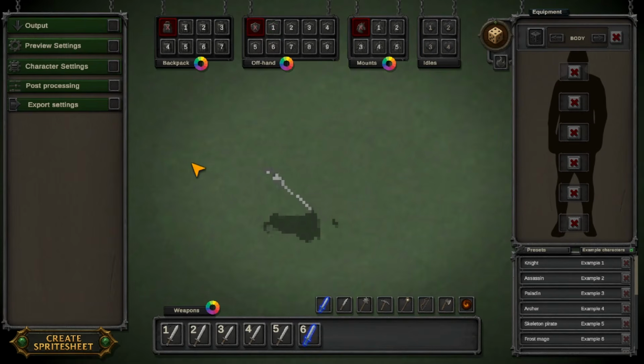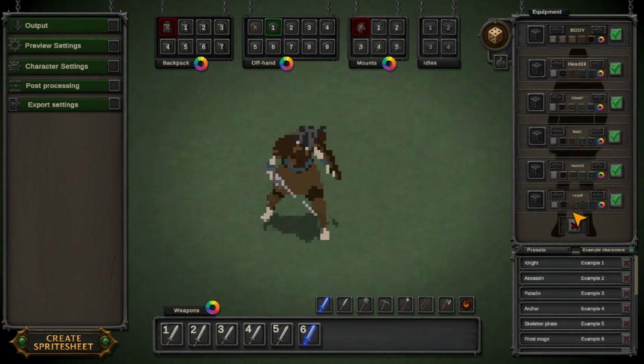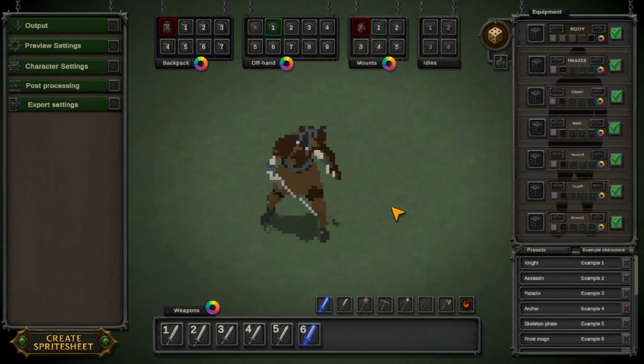Before going into the options, a quick tip is that if you only want to export a certain part of the character, you can hide all other parts and just leave the piece you want to export visible. For example, a unique weapon or gear piece. Okay, I think we have ourselves a good-looking character. Let's look at the different options we have in the right panel.